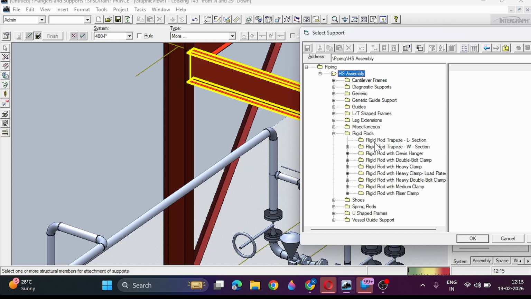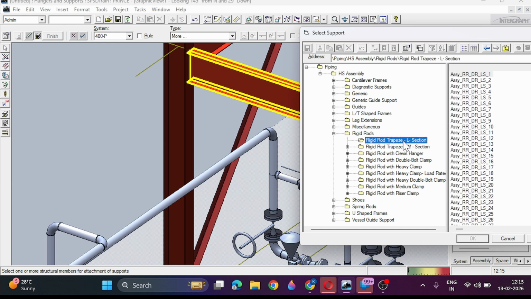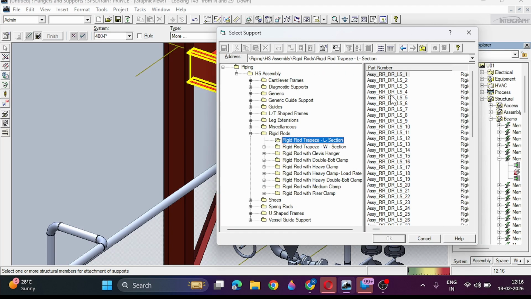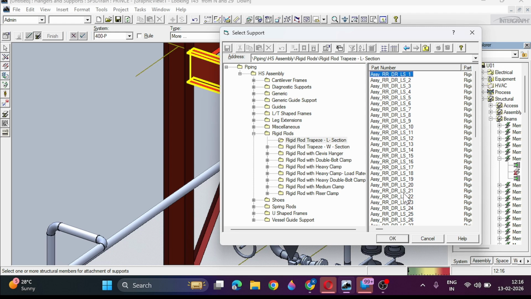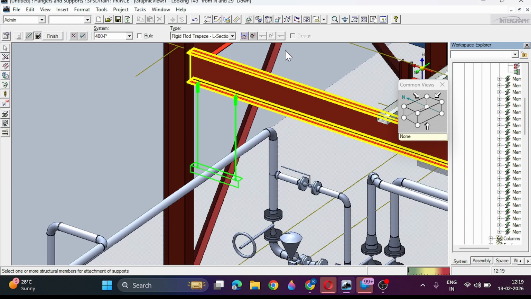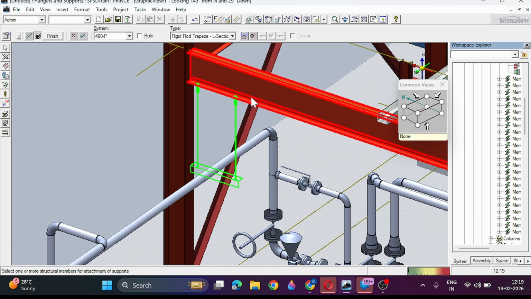So click here, rigid rod trapeze section. After clicking that, the part number will appear. So you have to click on any part number. If you choose any part number, it doesn't matter. We can change it by using the properties, the value, whatever you want. So I select this first and click on OK. We have to wait. Okay, here you find the support already visible, highlighted in green. Just we have to finish here and just load that. Okay, so as you see the support is modeled successfully.